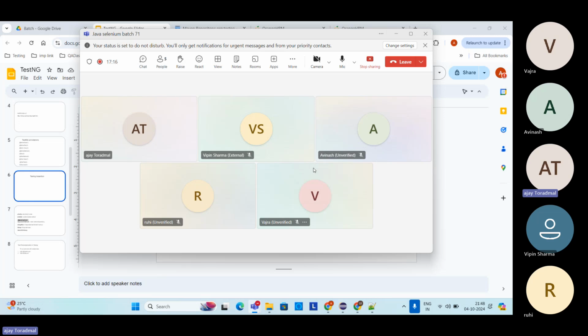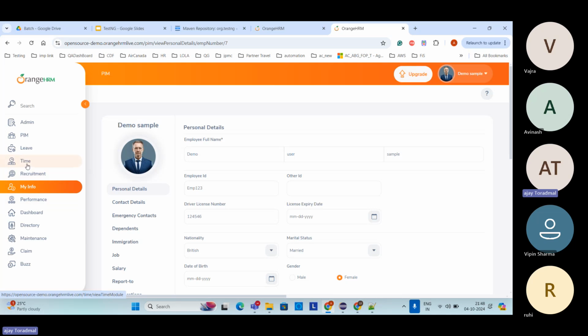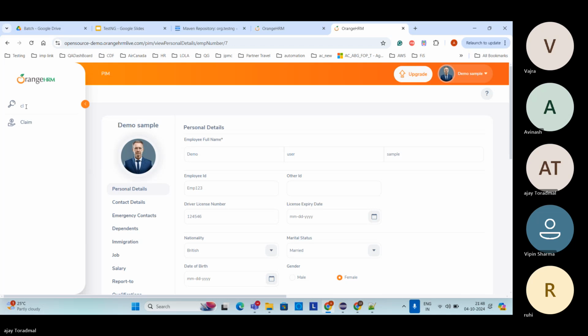So now how to verify? In TestNG there are some assertions available. With the help of those assertions, we can verify actual versus expected. For example, let's take an example. Let's say I'm searching for something. Let's say claim. I just type claim, and that's it. This is my test case.